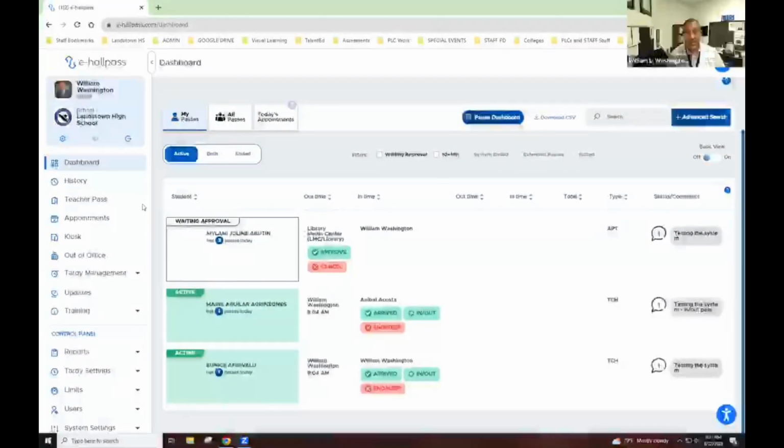When you first log into eHall Pass, boom, you're at your dashboard. Now I have this here to remind you of a few things: how to end passes, how to do in and out passes, and how to arrive passes. So what you see here is a student supposed to be coming from the Library Media Center to me. It says approve or cancel. That means the student has made a request.